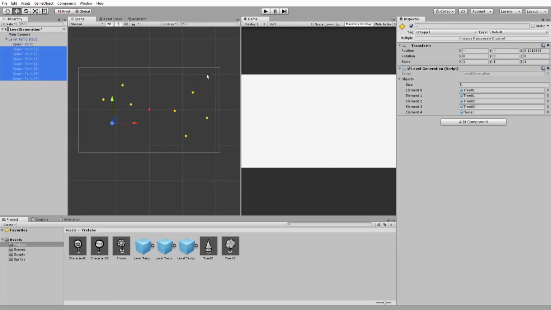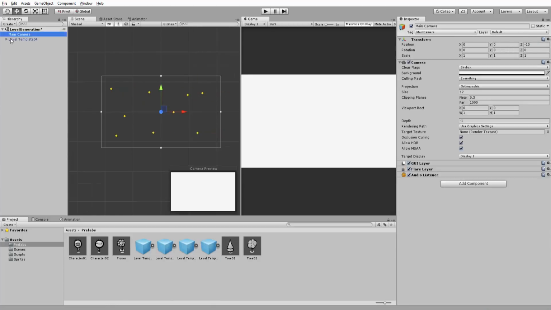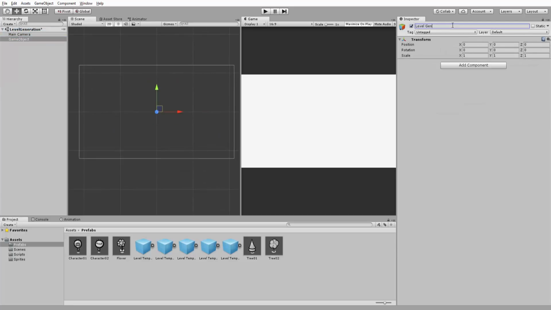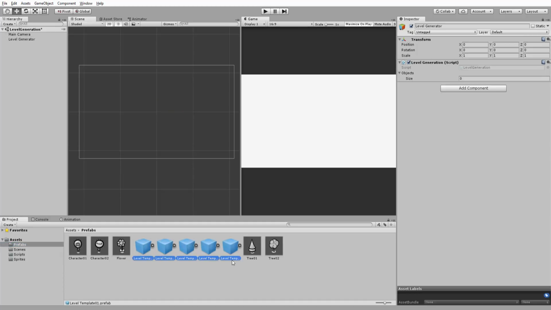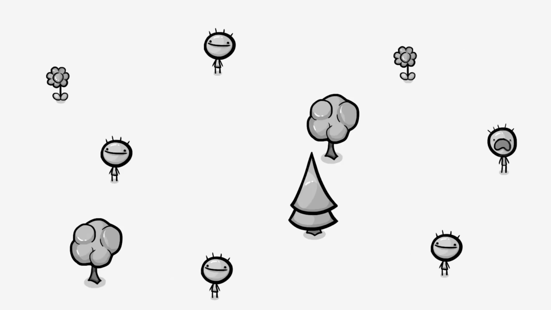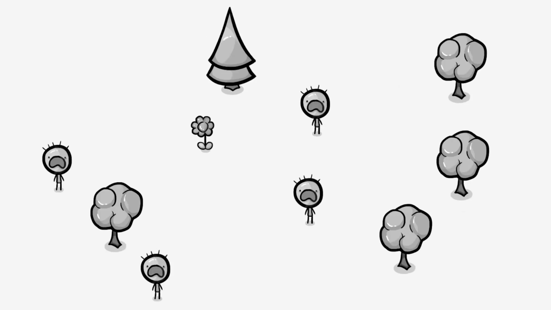Just keep in mind that giving each spawn point several objects is key to convey a random feeling to the world. I can now create a new empty game object, call it level generator, drag and drop the level generation script onto it, and instead of drag and dropping trees and characters into the array, I can drag and drop my level templates. Now when I hit play, this level generator game object will spawn a random level template, which in turn, with all its unique spawn points, populates the world with characters, trees, and flowers.